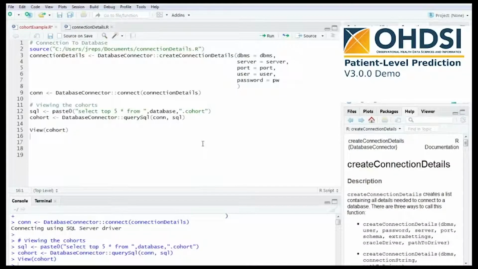The PLP framework requires you to specify a target cohort, which is the people you wish to do the prediction for, and the outcome cohort, which is what you want to predict. In this tutorial, I will show what a cohort looks like and how to use a cohort.